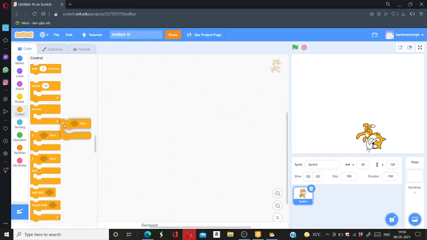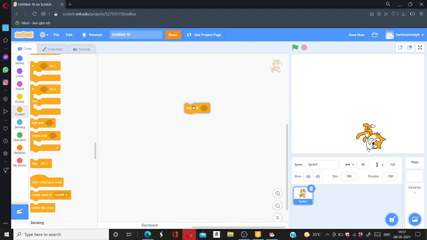The next thing is if else. If else is the same, but what happens in it is if this, then this. If this is not happening, then it will go to else and use what will be in the else if the if statement isn't true. So the next thing is wait until. Wait until is when you want to wait until something happens.